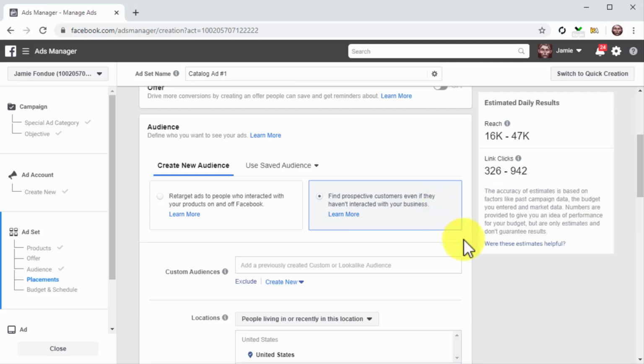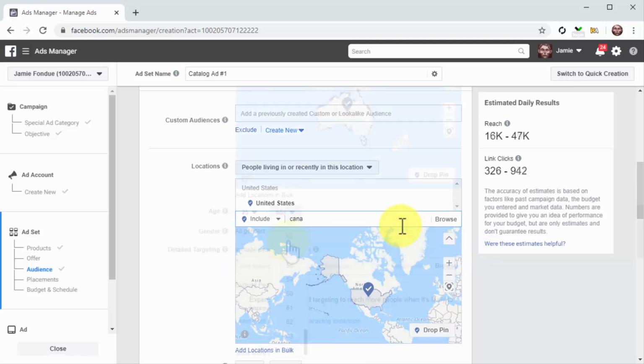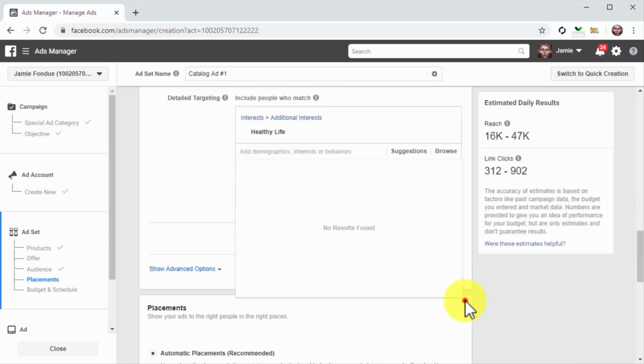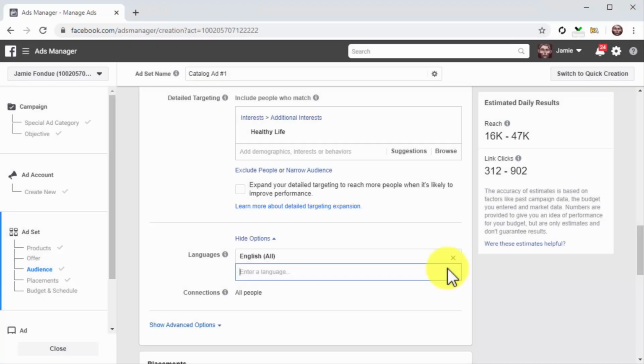Let's now define the audience. Here we'll do like we've done on previous campaigns. First, we'll define locations. Next, we'll define ages. We'll skip gender and we will select detailed targeting criteria. Next, we're going to click on Show More Options to select our target language.